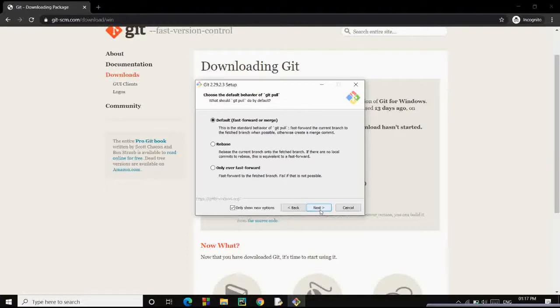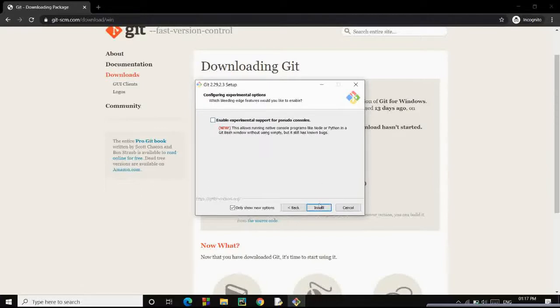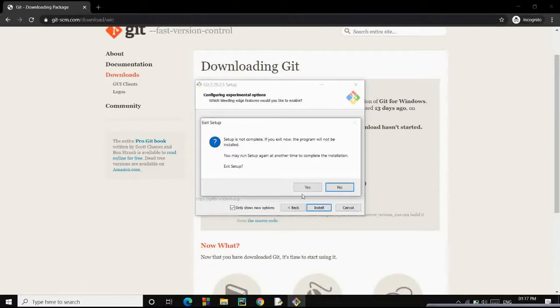So I'll do that. Now I will not click install. Reason being, Git is already installed on my PC, so I'll cancel that out. But this is the simple process. You just have to click next, next, next, and boom, done. And then you will have that.